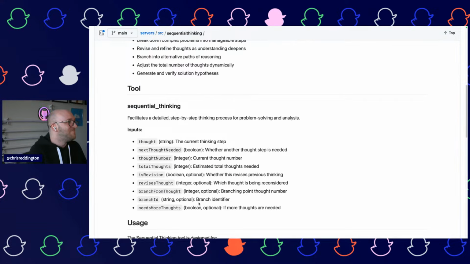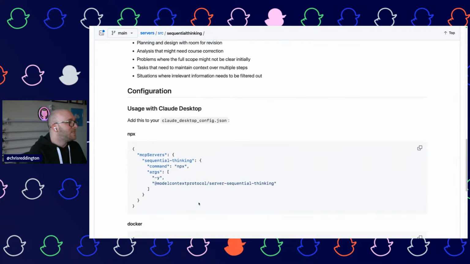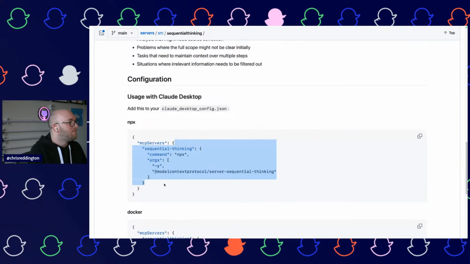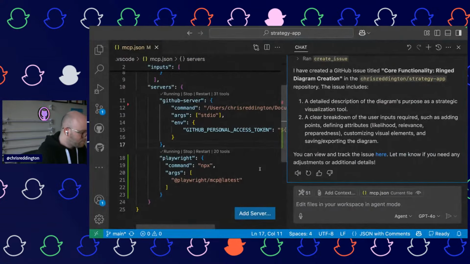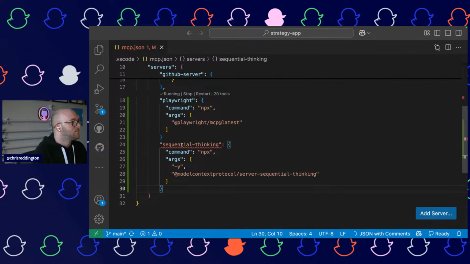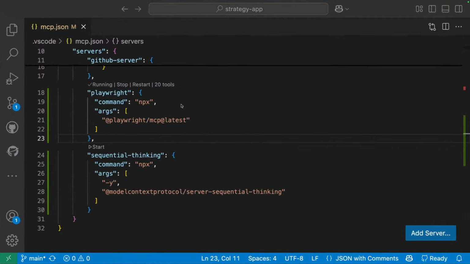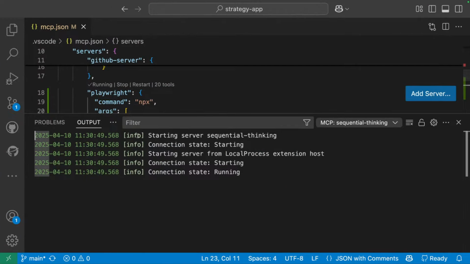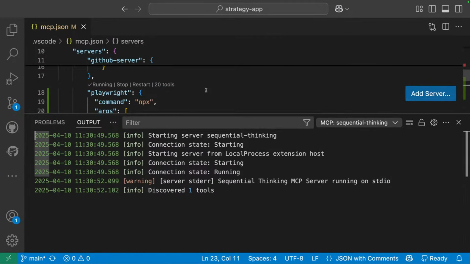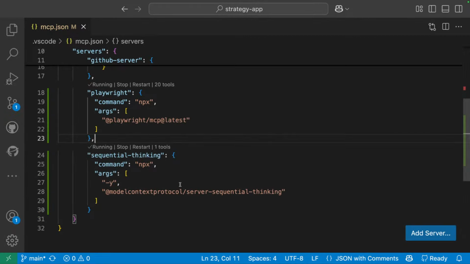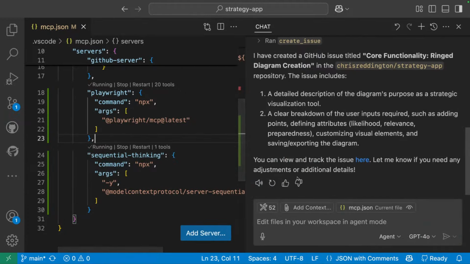And yeah, see if it's one that we can kind of easily plug in and use. What I'm going to do is I'm just going to copy this bit here. And we'll use the NPX version. I think that's good for us for what we're doing. We'll go and hit start on that. Great. We can see it's discovered one tool, so that's clearly working for us.